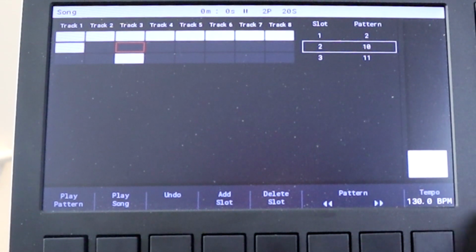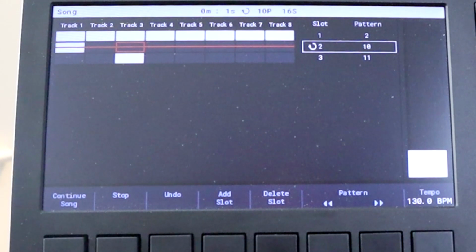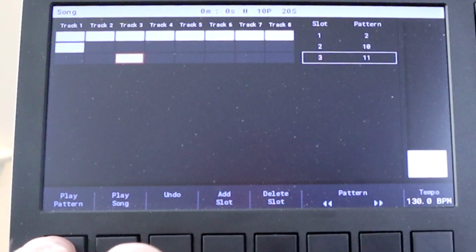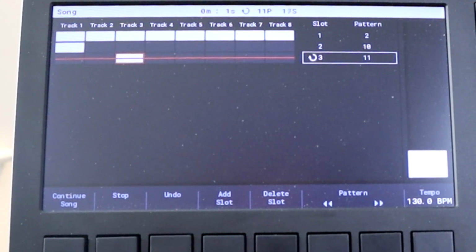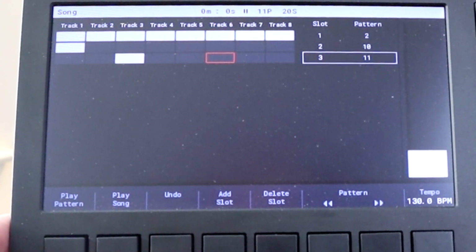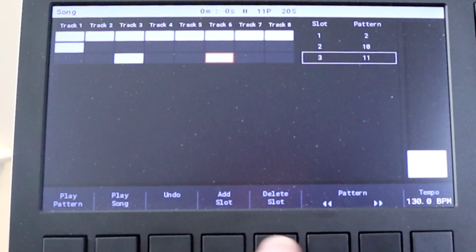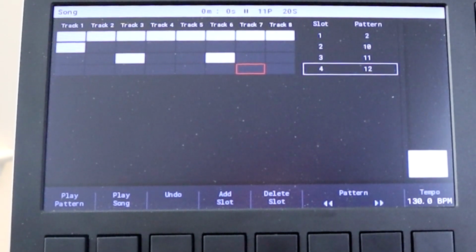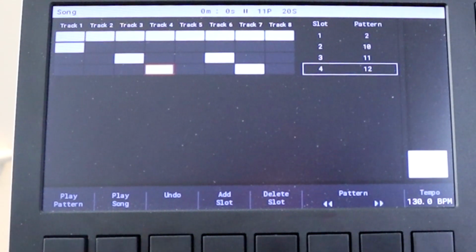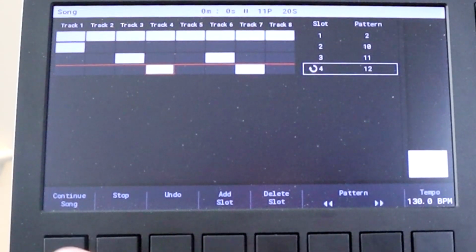So now we can listen to just say this, just play pattern. And it'll just keep looping if I want. And then I can play this pattern. Let's say I want track 6 copied. Go down here, paste. We'll make another slot, blank. Then I'll copy this, paste it here. Copy this, paste it here. Now let's listen to that pattern.